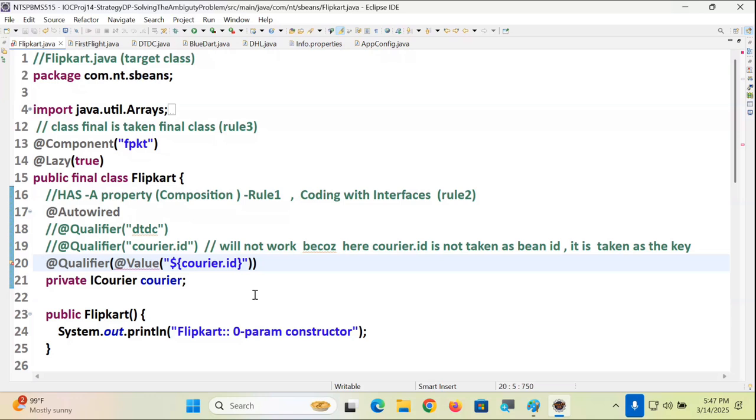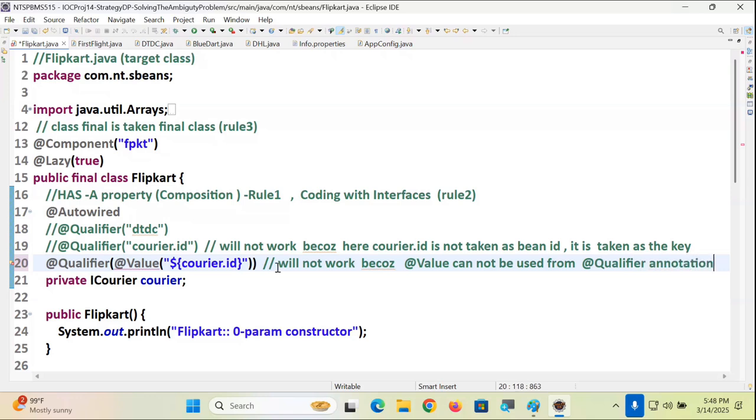Come on, everyone. @Qualifier, @Value, courier dot ID. Why is it, guys? It will not work, because @Value cannot be used from the @Qualifier annotation. Everyone getting my point or not? Super.